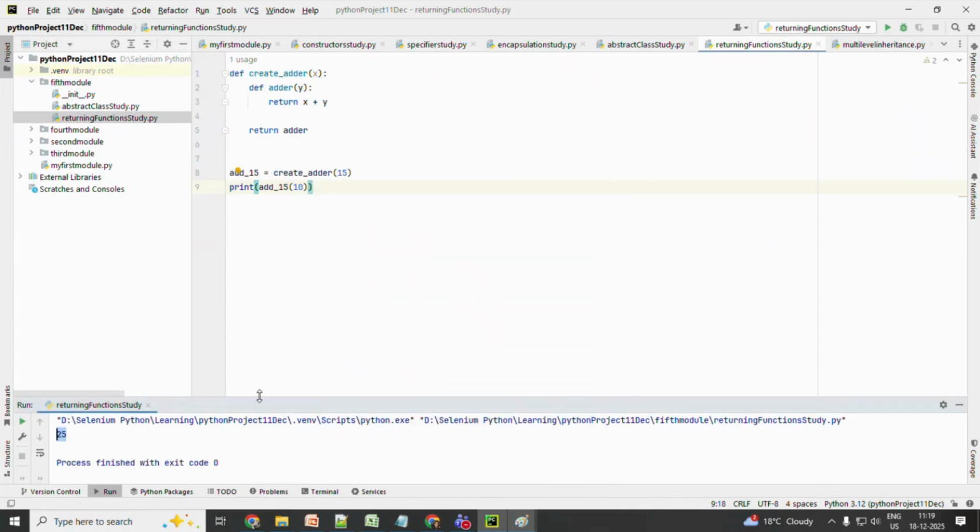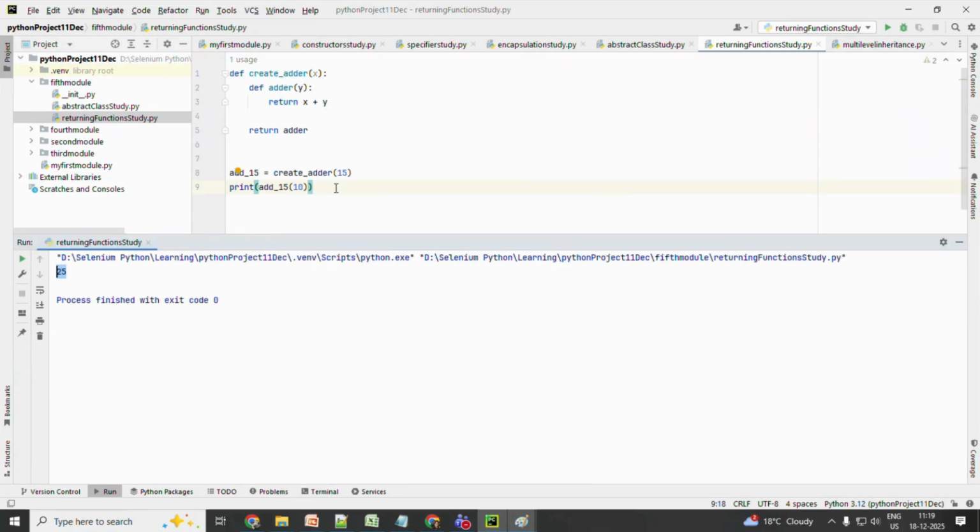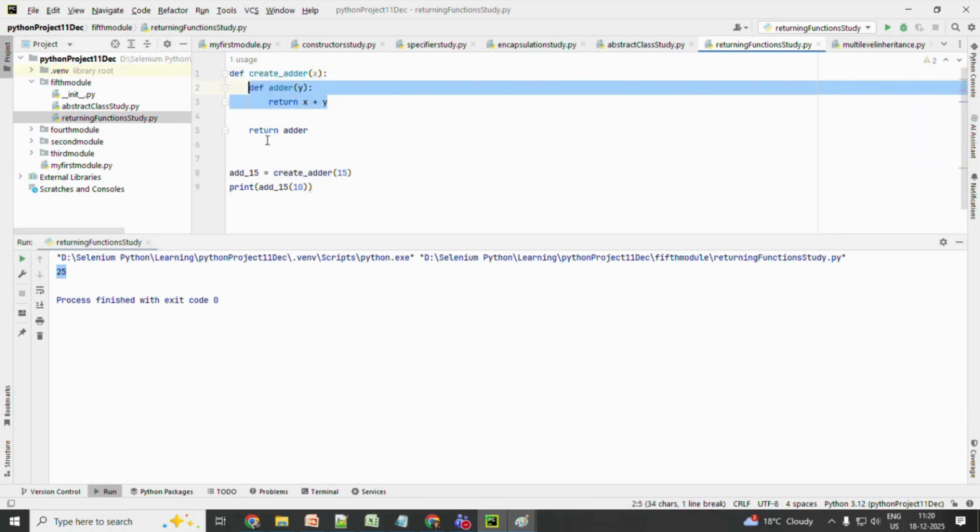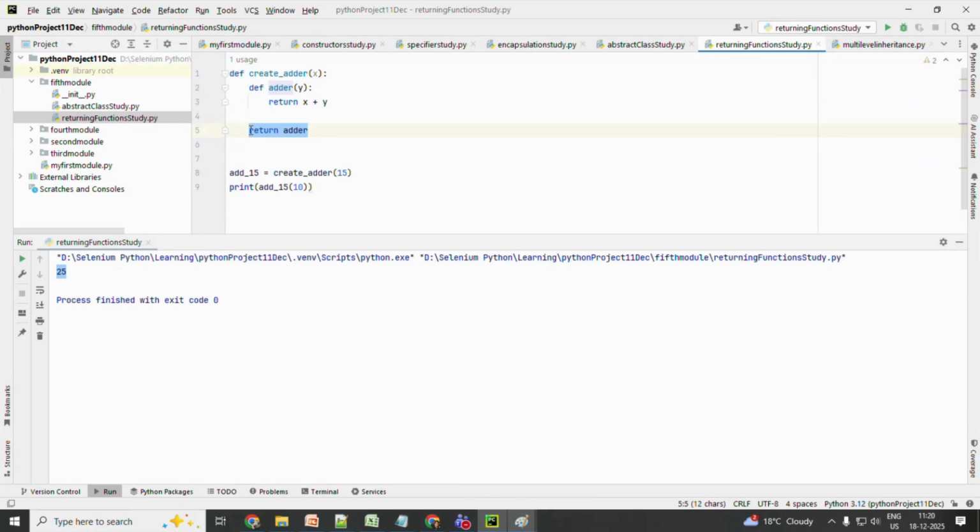Can you explain it to me once again? I know that it is a little bit of a confusing thing. Now, a function can return another function. I am in this function, this is create_adder, this is the main function, and I am returning this function in the end. Now what I have done, in create_adder, I have passed the value 15.